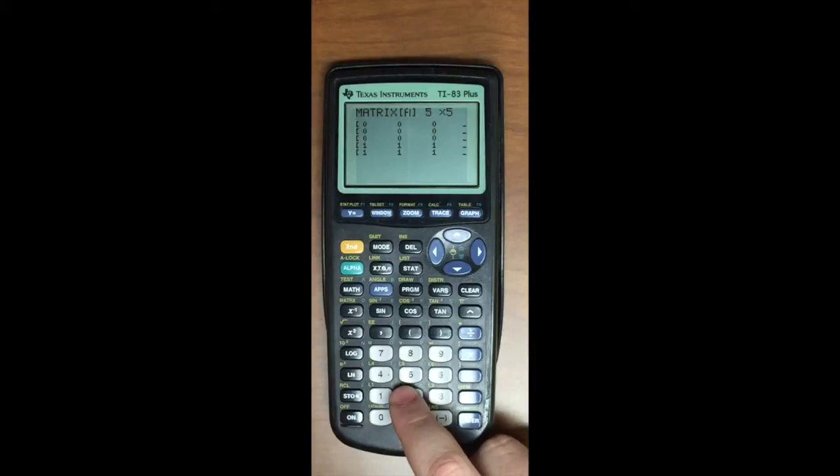Let's make it a 2x3 matrix. So you're just hitting 2 and then enter, and then 3 and then enter. And notice it's going to change the size of the matrix for you automatically as you go. Then we're going to go one entry at a time, from left to right in the first row, and then left to right in the second row. If there were more rows, we would do it the same way.